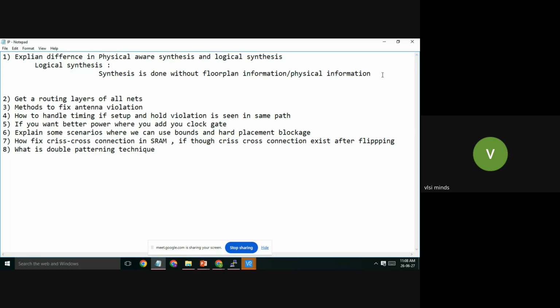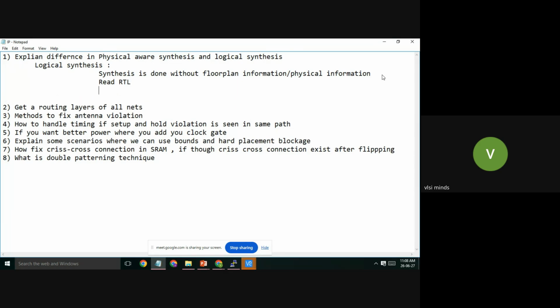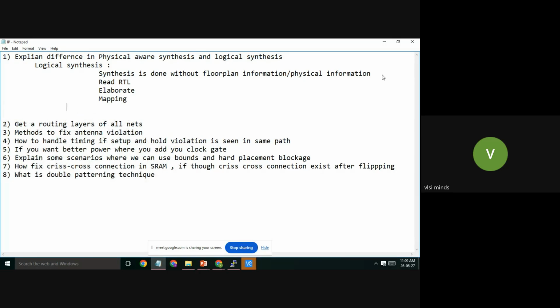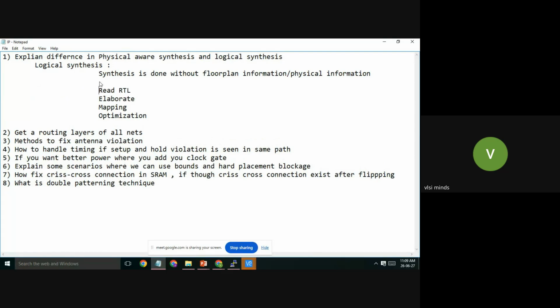you have steps, right? During logical synthesis, you have steps like read RTL. Next you have elaborate. Next you have mapping. Next you have optimization, right? Optimization means improve the design in terms of power, area, and timing. These are the steps in logical synthesis.